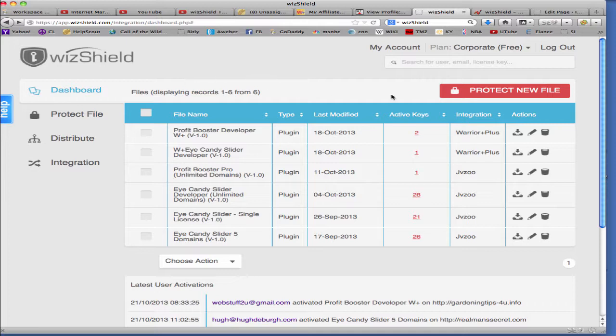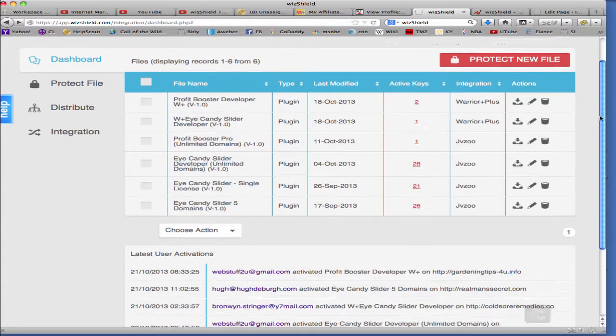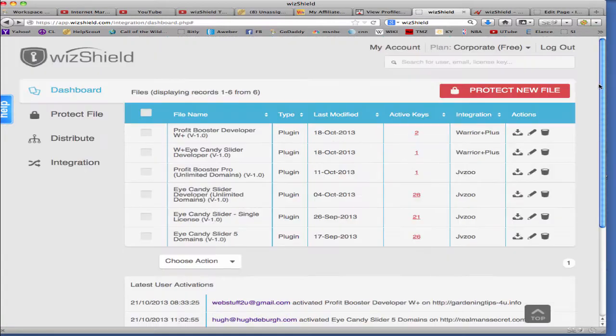So the first thing you're going to notice whenever you log into WizShield is that I have several different licenses set up here. I've got some set up in Warrior Plus, some in JVZoo, and some self-hosted.